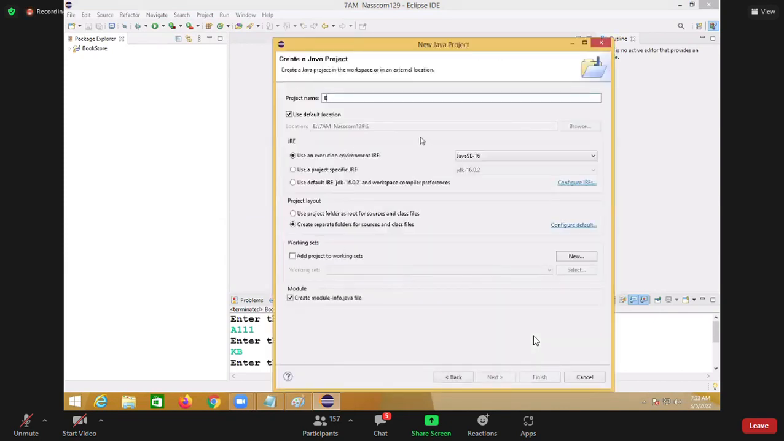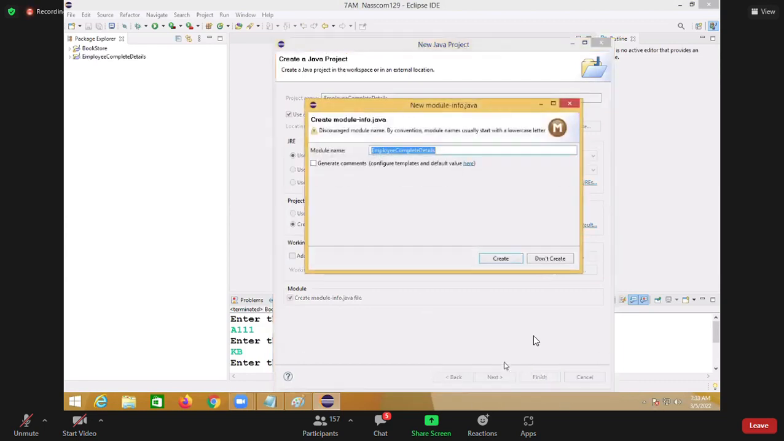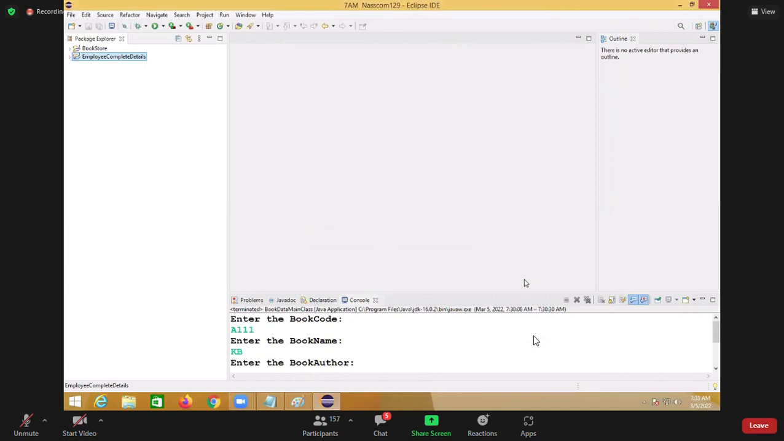Project name is employee details, some name, or employee complete details. Click on finish. A window comes up about a new module-info.java. Don't create this one. Now the second project is created here. So module-info.java, don't create.